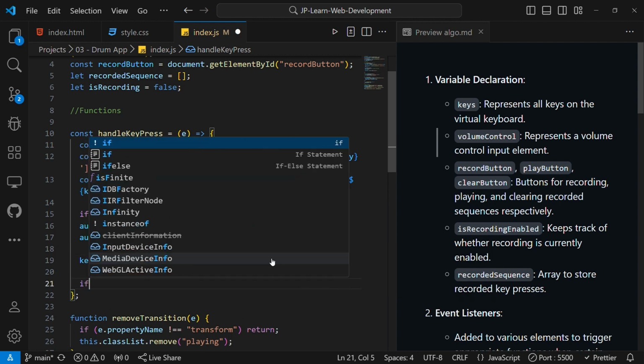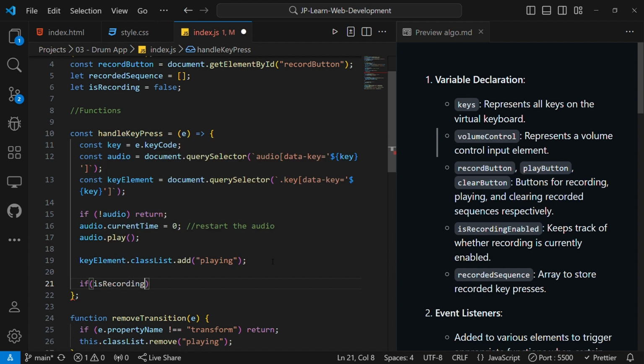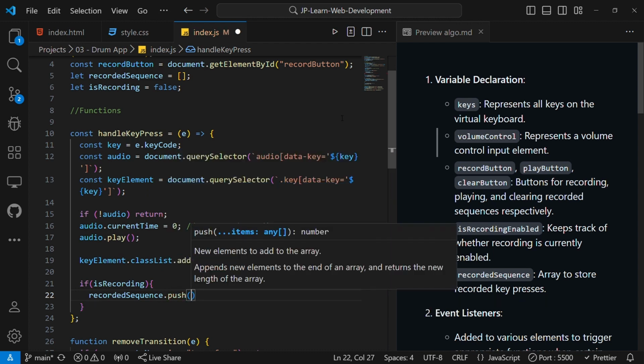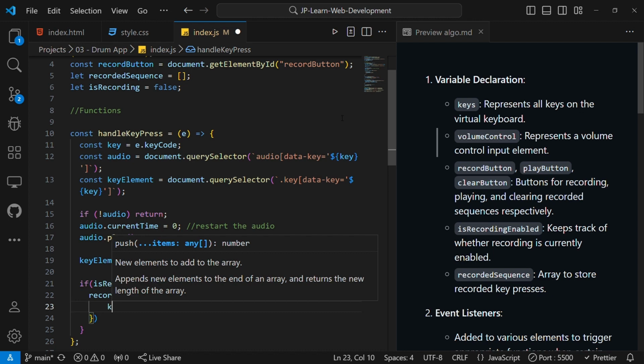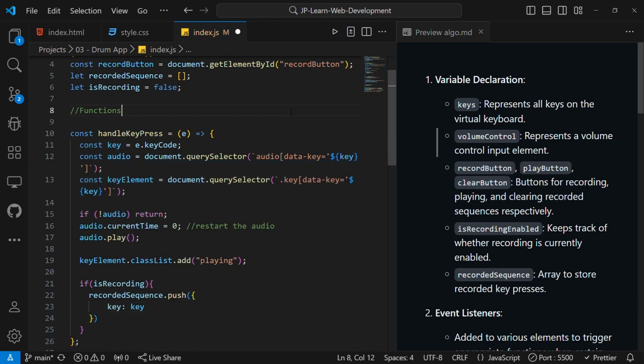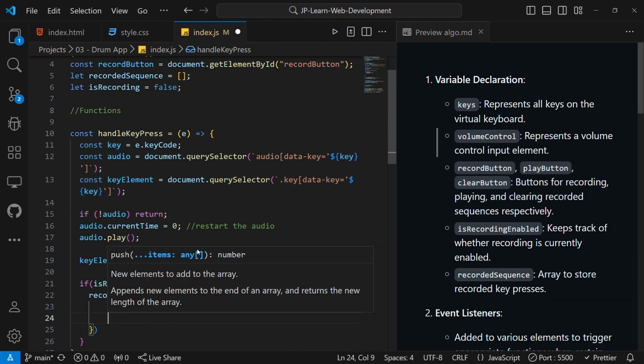I can say if it's recording, what we want to do is push the keys that are being clicked into this array. So I'll say recordedSequence.push. And what to push, I'll push two things. One is the key. I'm pushing an object. So I'll push an object with the key of key and the value of key. Then the other thing that I'll push is the time.